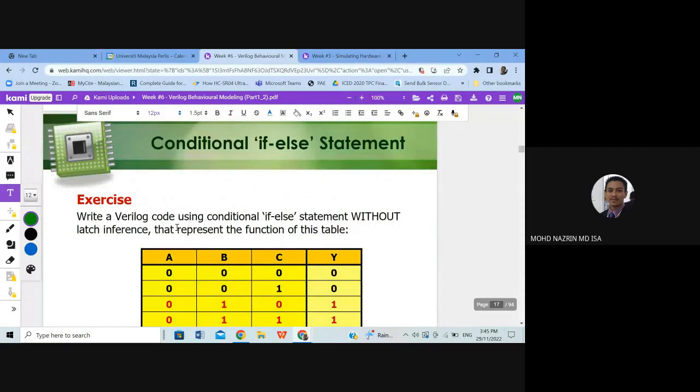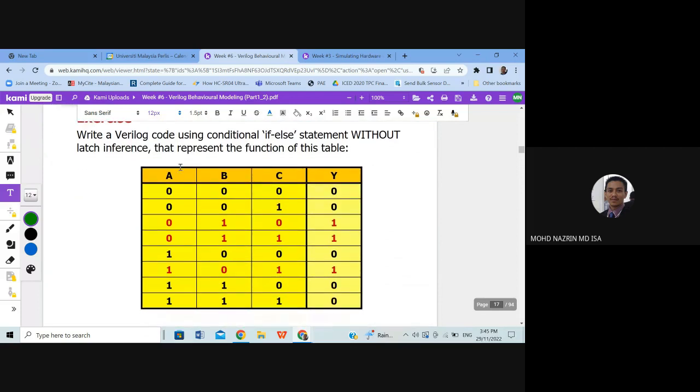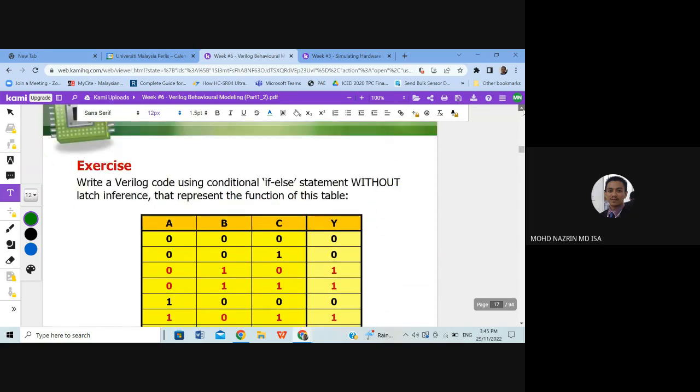Okay. Write a Verilog code using conditional if else without latch inference to represent the function of the table. Ini adalah dia punya truth table dia. So A and B and C is the input, Y is the output. So you use the if else. Macam mana you nak represent? Okay. Lebih kurang sama macam yang atas ni lah sebenarnya.